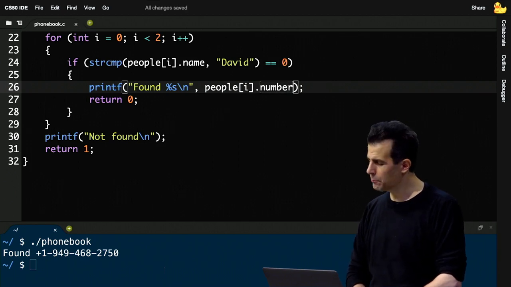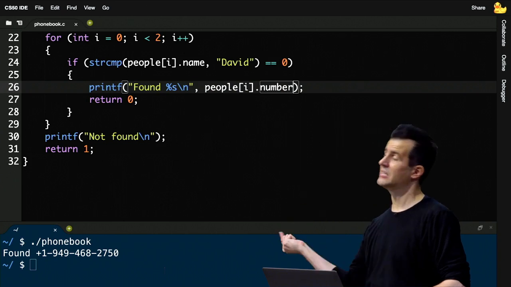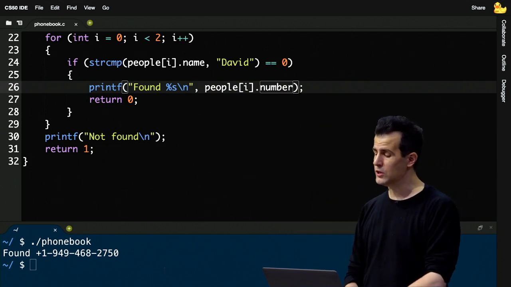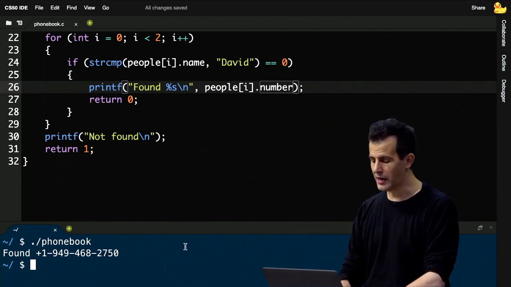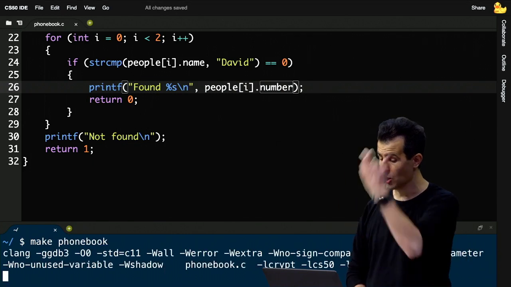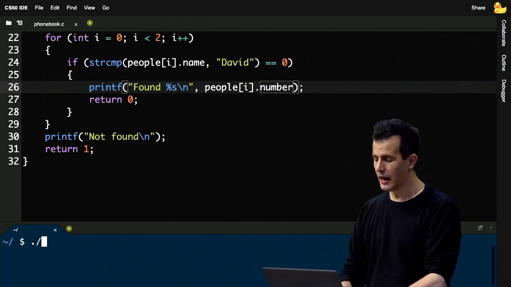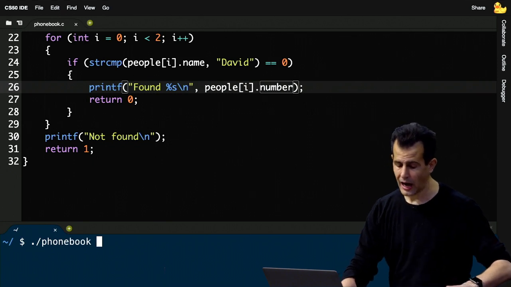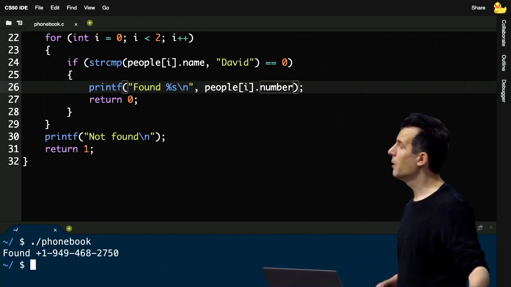So again, the dot operator is the only new piece of syntax that's letting us go inside of this new feature known as a data structure. If I go ahead and make phonebook again after making those changes, all is well. It compiled OK. And if I run ./phonebook, I now have hopefully found my number again.